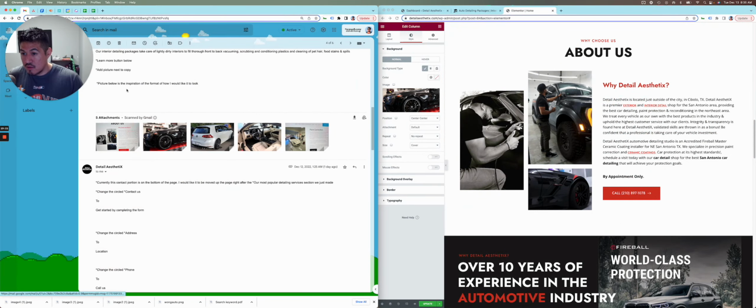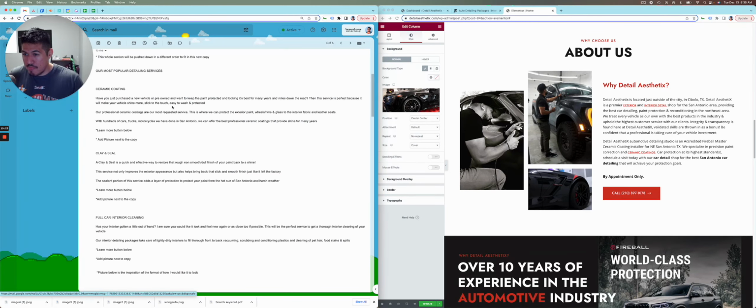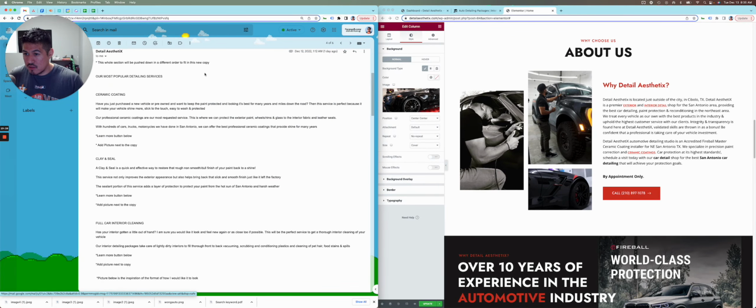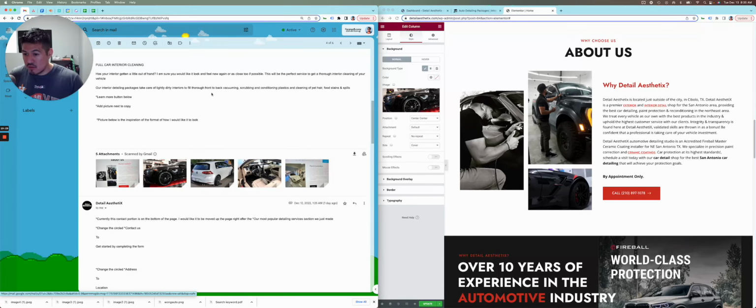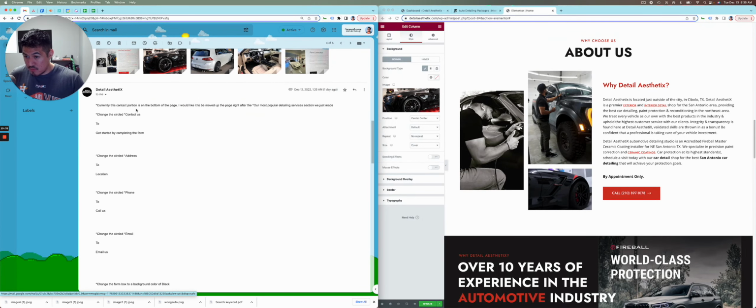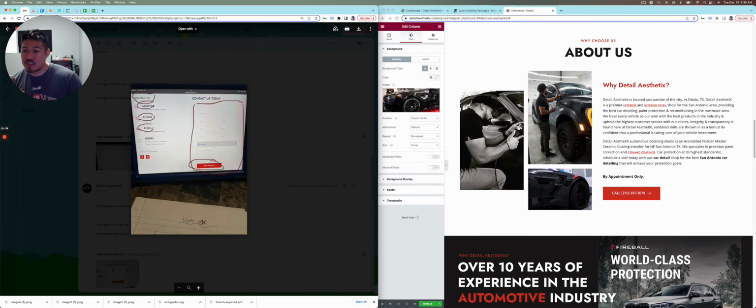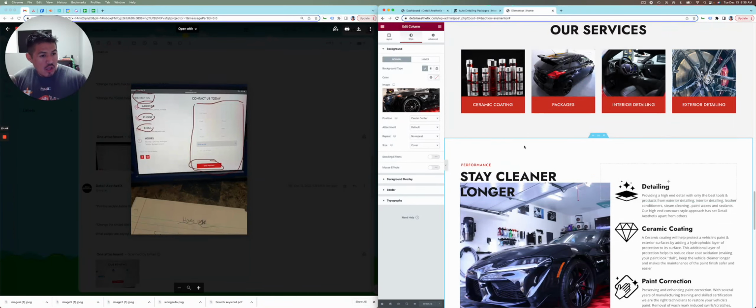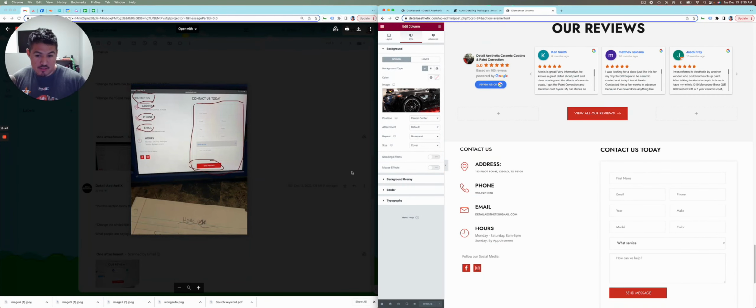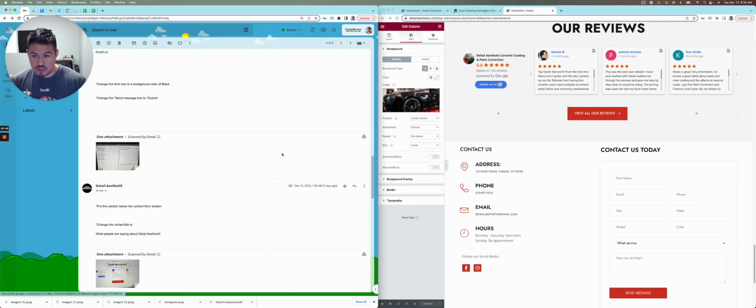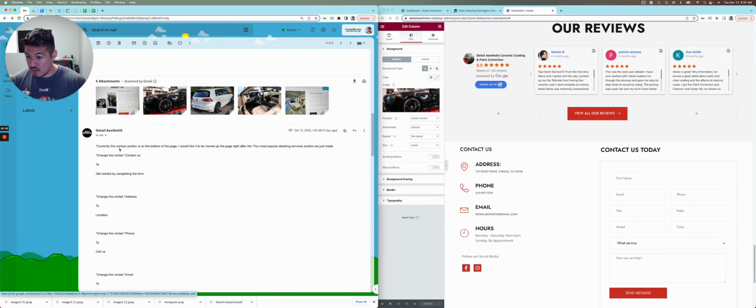So then, should I miss anything? So this changes to the contact us. But first I'm gonna update it, right? I don't want to lose all this stuff. So I'm gonna scroll all the way down to this. These are what we're updating, so should be pretty straightforward. It says currently the contact person is marked. I would like to move it up to the page right after our most popular.